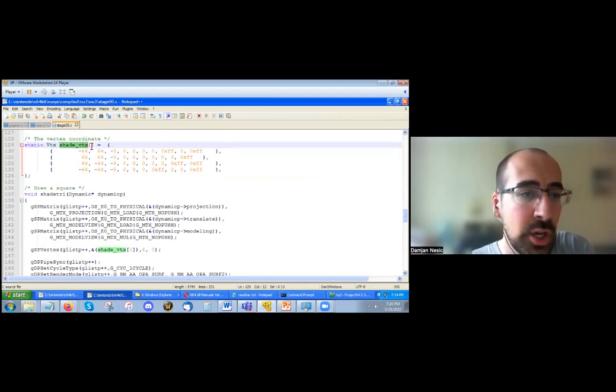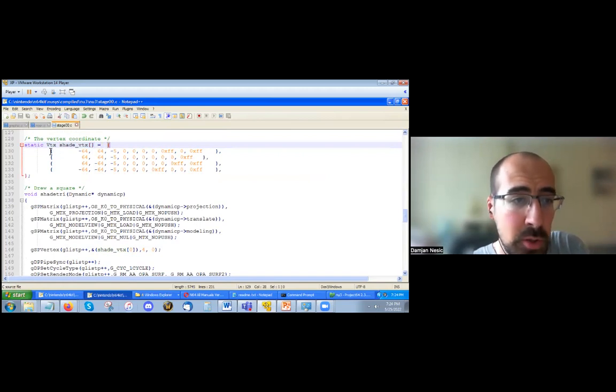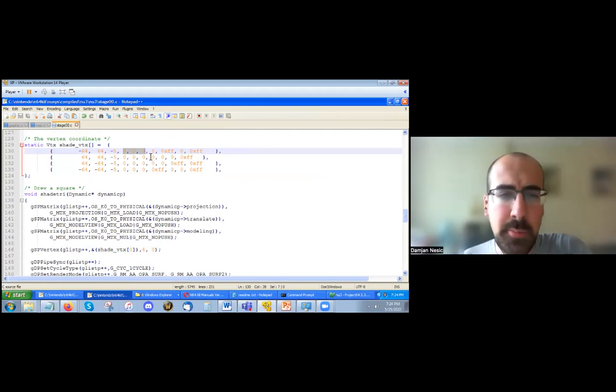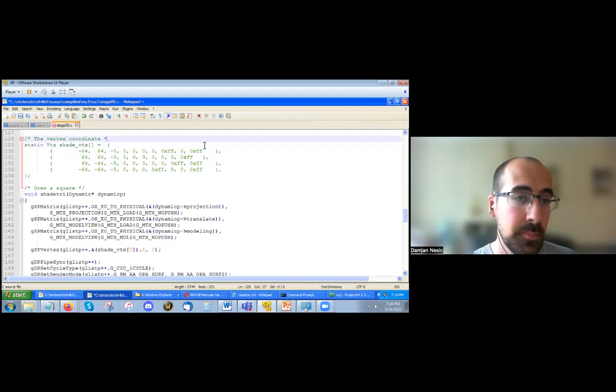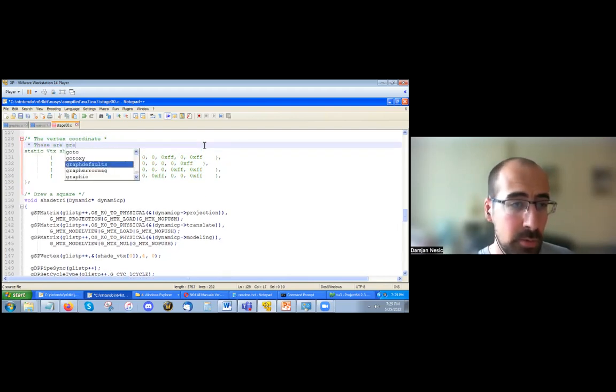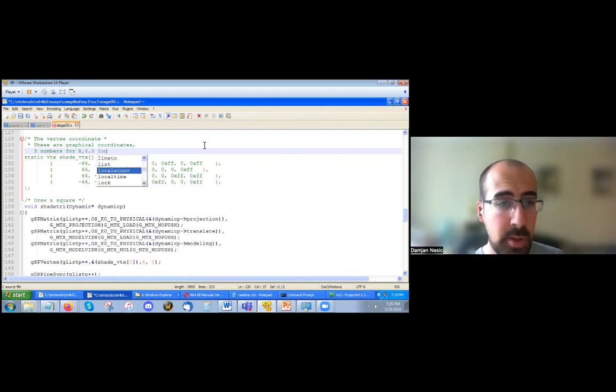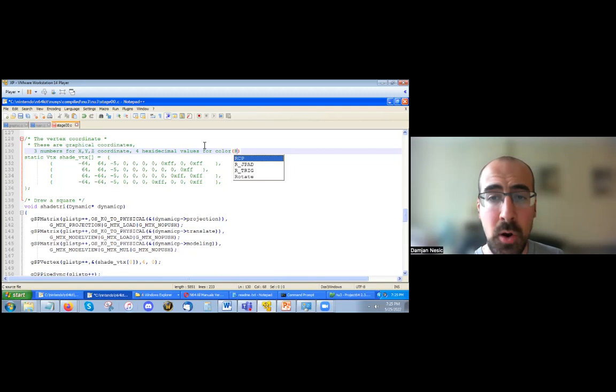Static vertex shade vertex equals an object, which is a list of objects, where each vertex takes a couple of parameters: x, y, z, and then I'm not sure what the middle three numbers are for. I think they're for projection. And then RGBA. So these are graphical coordinates. Three numbers for X, Y, Z, location in space. Four numbers, four hexadecimal values, I should say, for color.